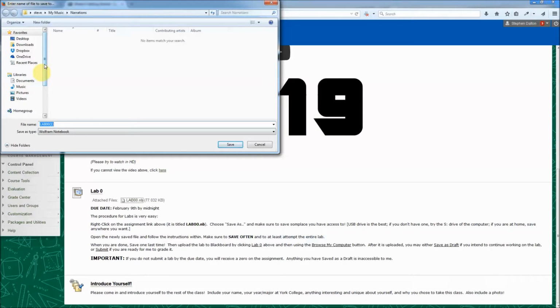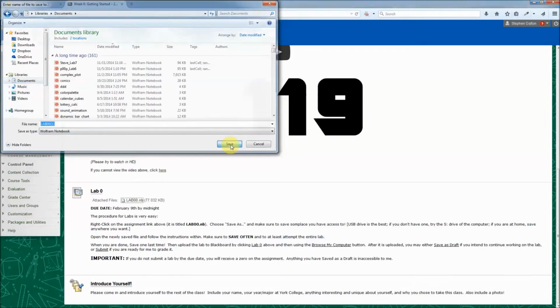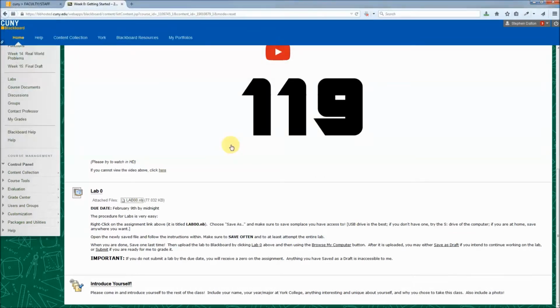On the school computers, you have to save to something called the S drive. The S drive is the student drive. It's where you can save student work. But let's assume right now that you're on your own computer. So I'm going to save to, let's say, my documents folder. I click save, and that file downloads.